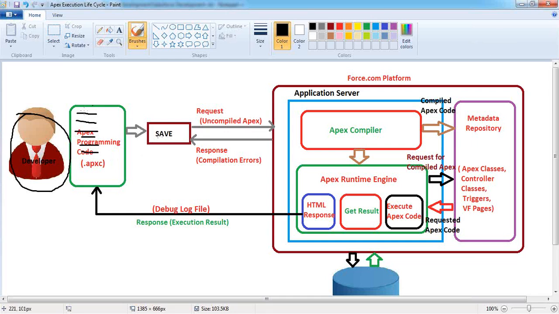As soon as you click on this save button, whatever code you have written inside my editor, inside my browser, that code will not be saved into my local system. That code will be sent to the force.com platform as a request. This is the first step. After writing that code, when you click on the save button, the code will not be saved into a local system. The code will be sent to the force.com platform as a request.